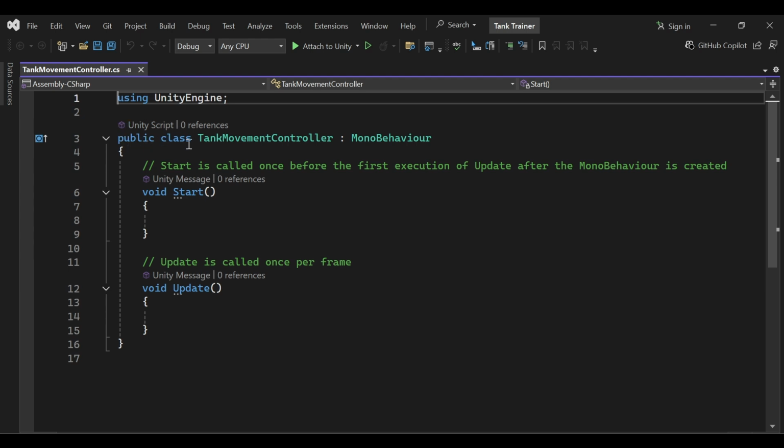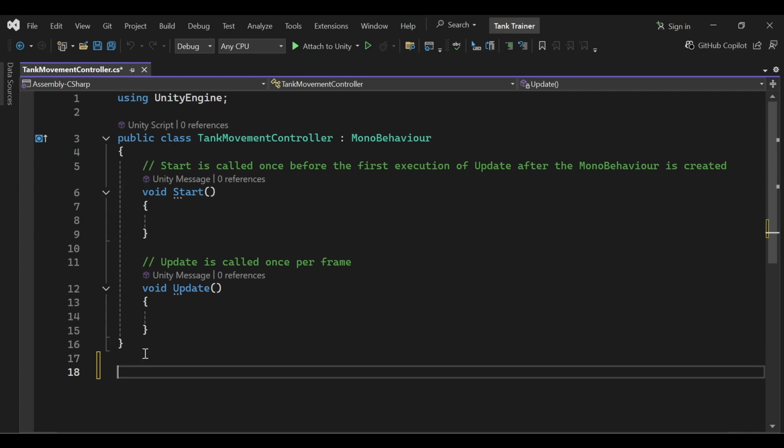Next, we have the words public, meaning our script is accessible to other scripts, class, and the name of the script. You'll see in C# scripts that there are a lot of curly braces. These denote the start and end of a class or a method. The entire class is wrapped in the curly braces, so that means any code for the TankMovementController class you write outside of these curly braces won't run.